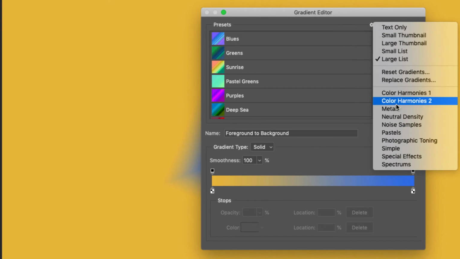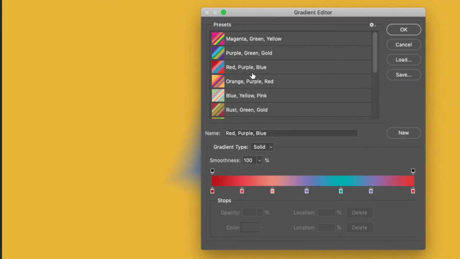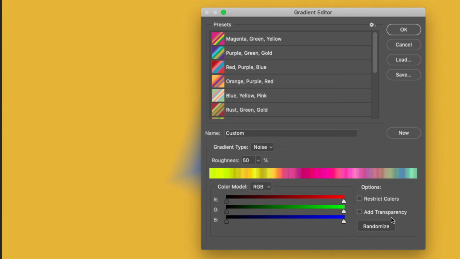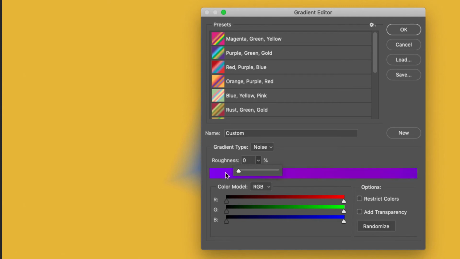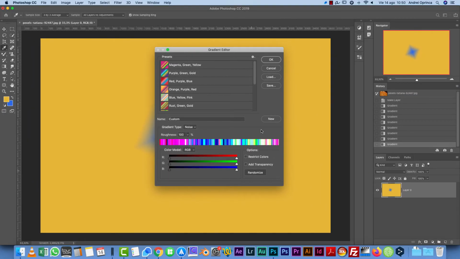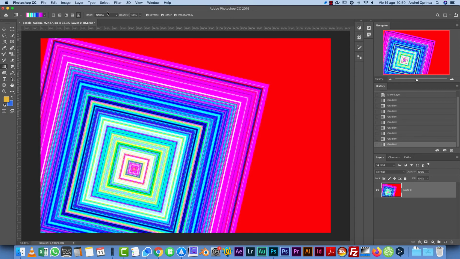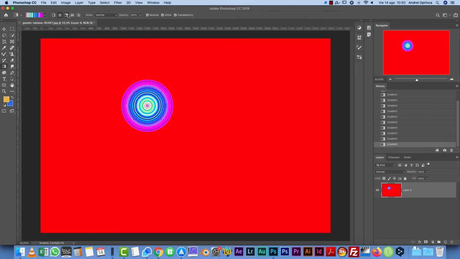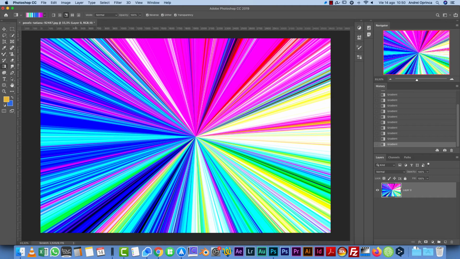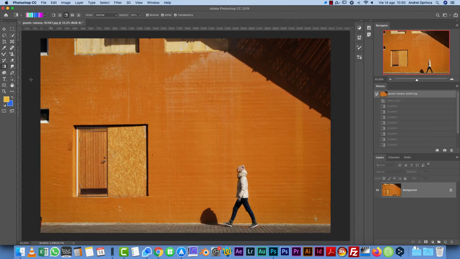Again, you will see this wheel, which allows you to change presets from here, and these are presets that come with Photoshop. Again, you can download from the internet and load them from here, and you can also create your own. If you change the gradient type from solid to noise, you will see this randomize button, which allows you to just randomly change things, and you can change the roughness and create some weird things in here which you may or may not like. And what else? Let's move on. Let me just undo this.